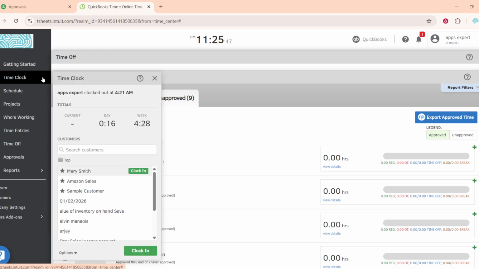Building a quick routine, reviewing details, making precise changes, and approving right away will save you time and reduce back and forth later. That's all there is to it. With these steps, you can confidently manage time edits and approvals in QuickBooks Time using your browser, keeping your records clean and your payroll process smooth.